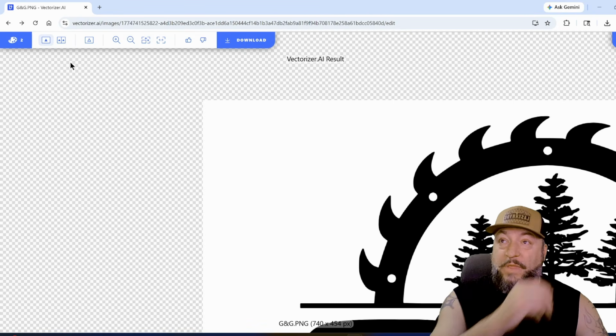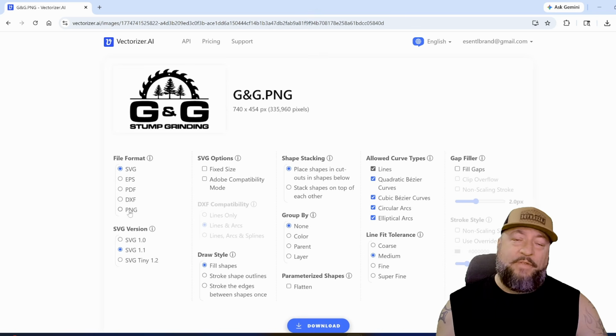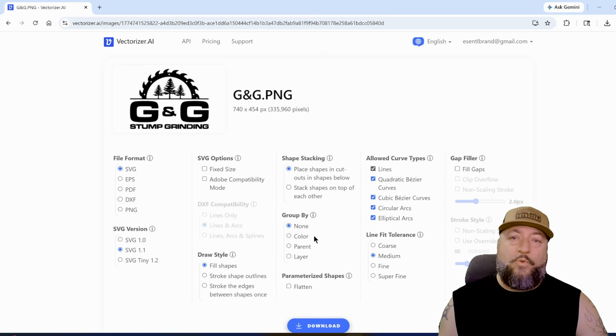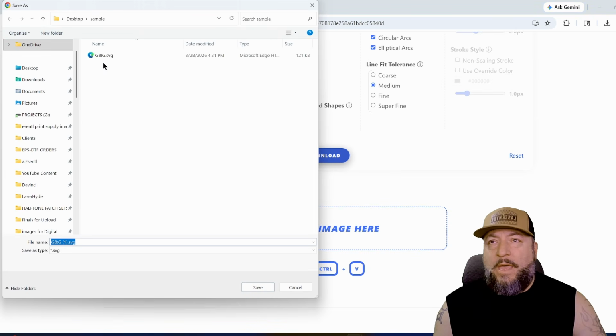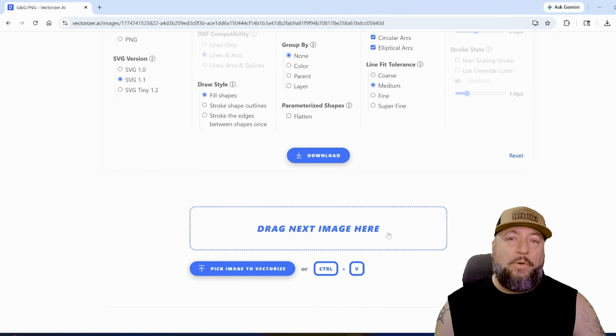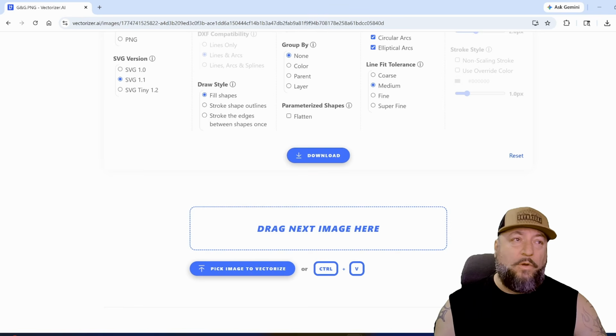You could adjust some things, some colors and whatnot, but when I hit download, now I've got all these file extensions I can download it in. I can even adjust the stroke lines, group by color, layers, whatever. So a lot of different things you can do there, but I can hit download and I can save that as an SVG. I already got that saved here, so I'm not going to save it. And then if you needed to do another image, just drag it here and it does it all over again.